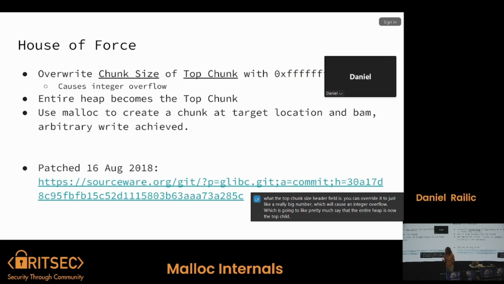And with the entire heap being the top chunk, you could then use malloc again to allocate anywhere within the heap and do any kind of arbitrary write. It's a pretty cool attack. But this was patched at that date, so it no longer works.